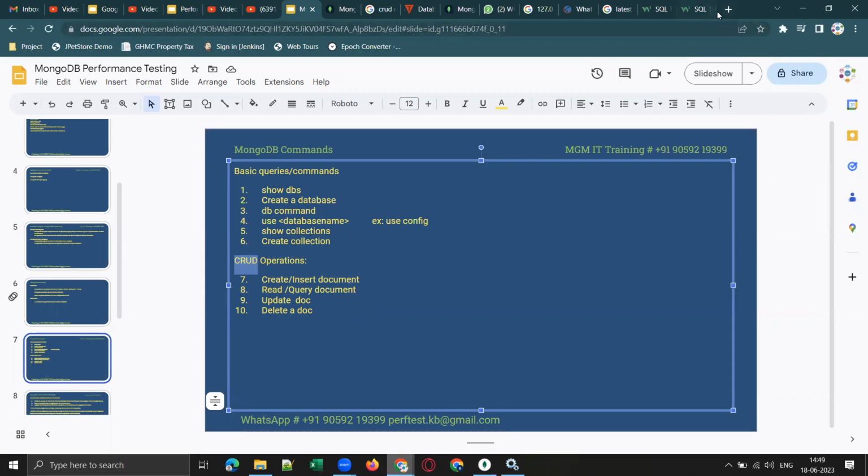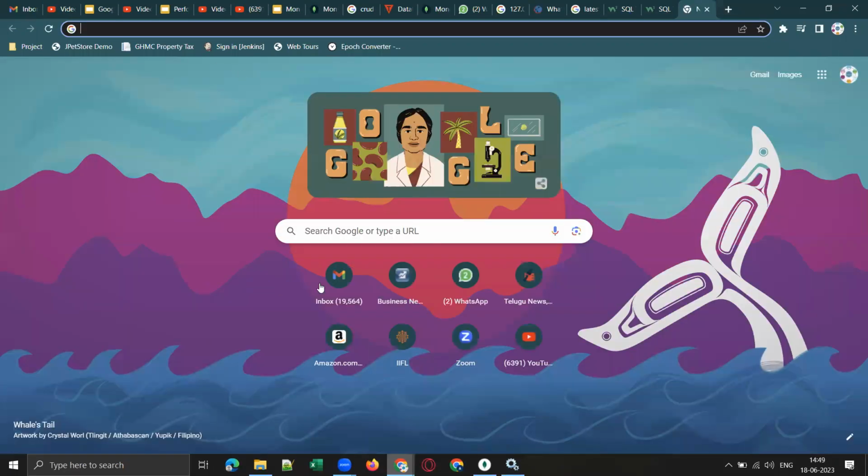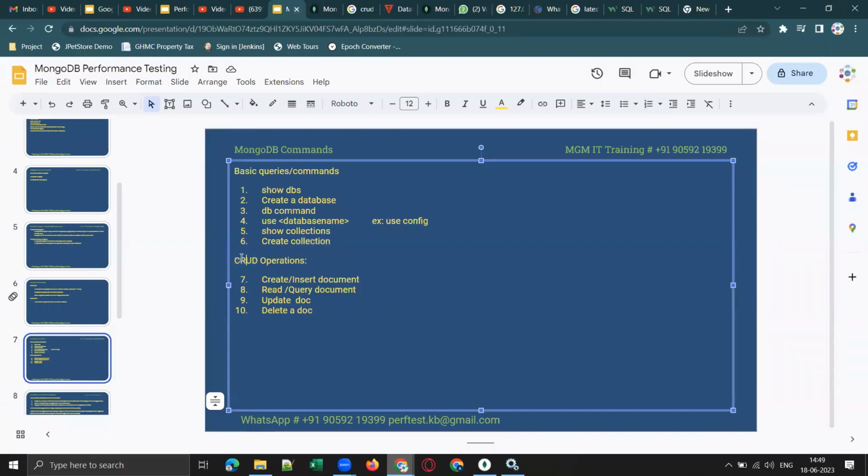Again, what are CRUD operations? CRUD, another very important interview question, guys. What are CRUD operations? CRUD stands for create, read, update, delete. Clear, guys? It is nothing but an aggregation of these: create, read, update, and delete.